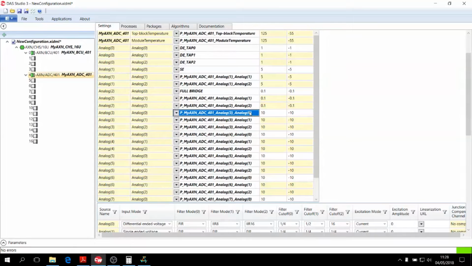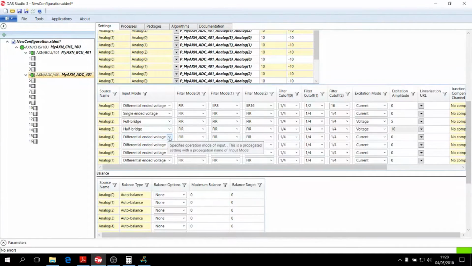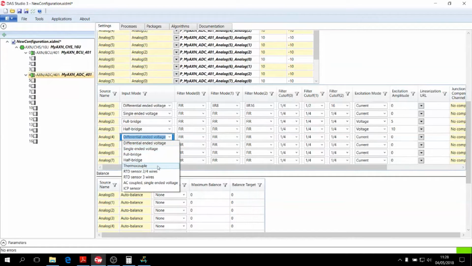We're going to call this one half bridge. So with a range of plus or minus 1 volts. And channel 4, I'm going to set up as thermocouple.